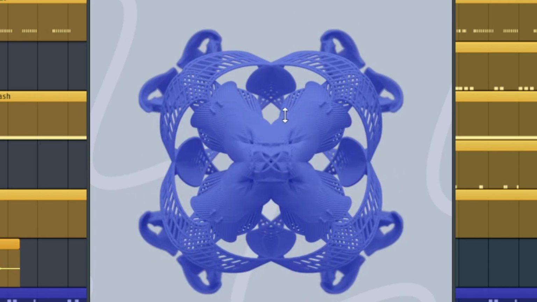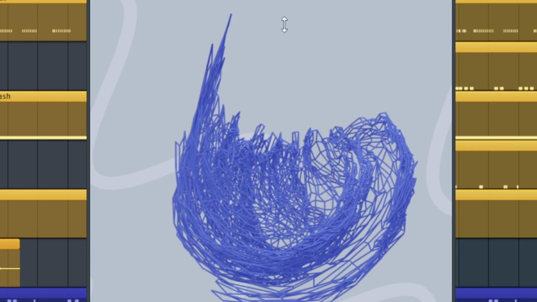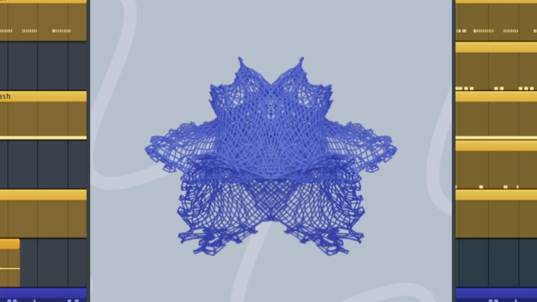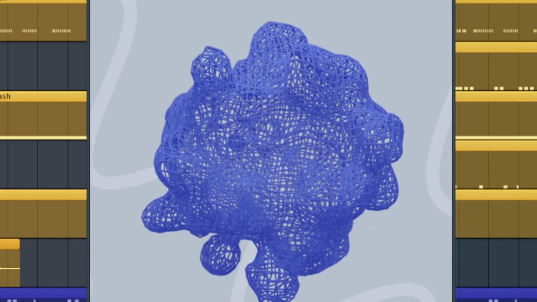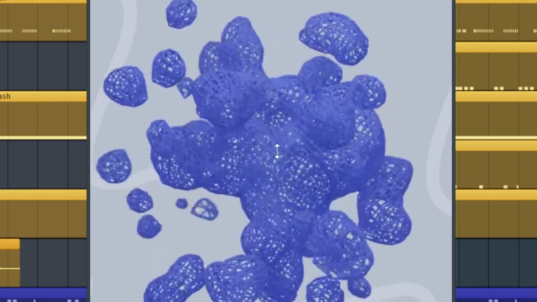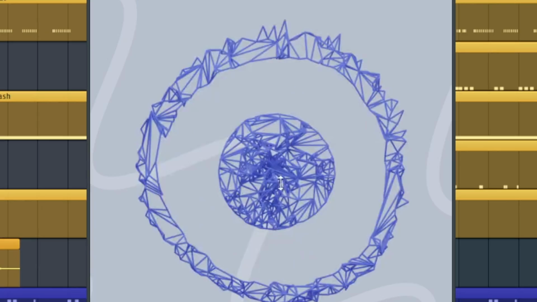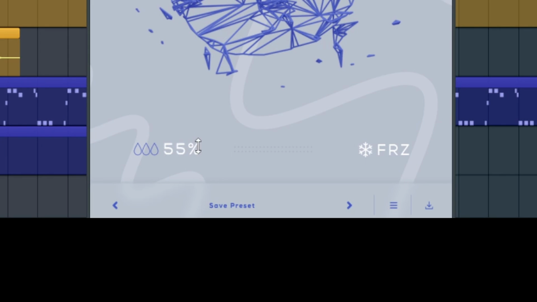So right clicking and then dragging up or down, you have a couple of different options as far as shapes go that you can change. And this all looks really trippy. So shout out to the designers, because they make this stuff look very visually appealing. Down here you have a little dry wet fader that you can't really see, but you see the numbers changing. And here you have this freeze button.